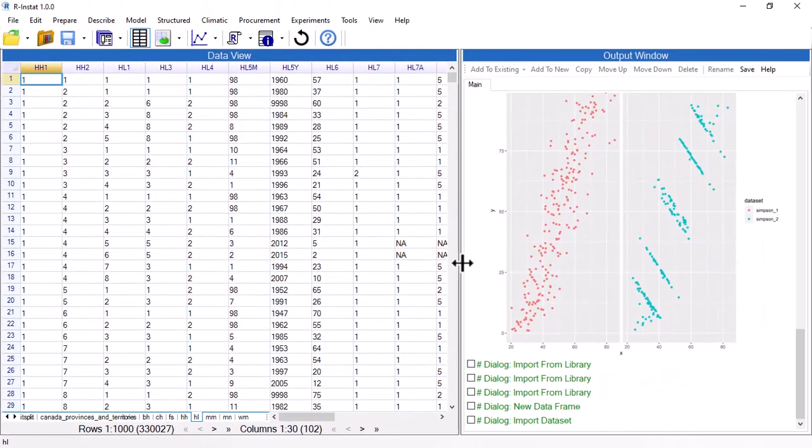This is the first half of our video tour on data. We examine more examples and more types of data in the next presentation. And there is further information in the R-Instat help file.